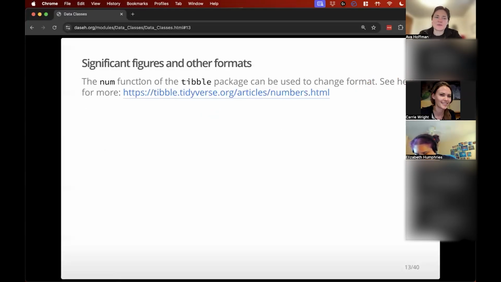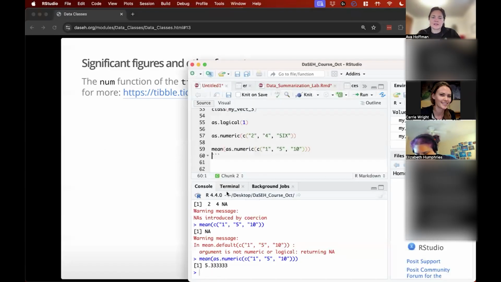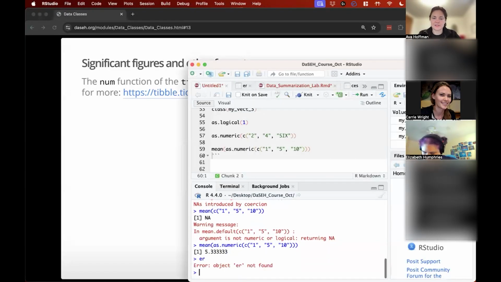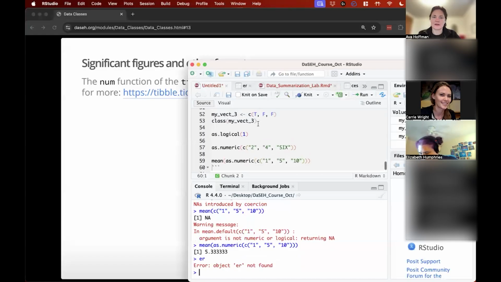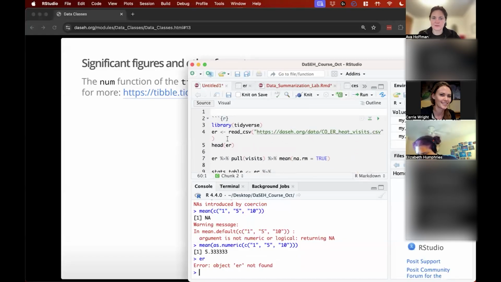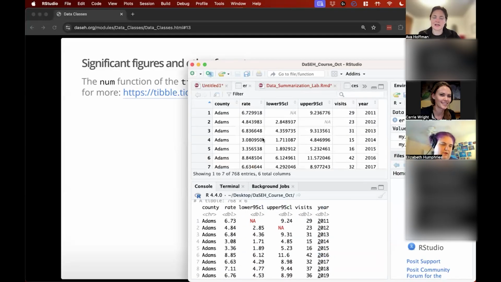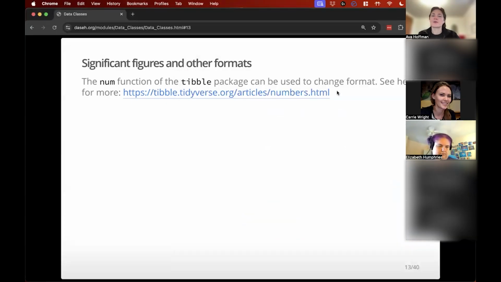You also may have noticed that when we are looking at data in the console, for example, we looked at that ER data set that I deleted from my environment. So let me run that one more time. We have different numbers of decimal places depending on where we look, right? I have a lot of decimals here, but it looks like I've done some rounding. That just has to do with the way that the table is displayed in RStudio. You can play around with the formatting here if you are curious about it.